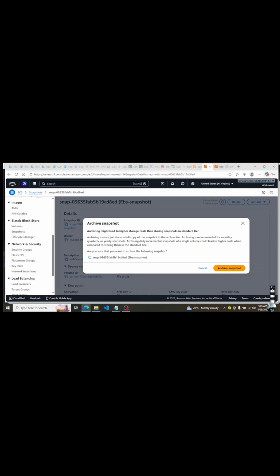So let me archive these snapshots, in case maybe I mistakenly deleted it, or something happened to the EBS snapshot. I want to see what will happen. Let me archive it. Now I've archived the EBS snapshots. What I'm going to do now is delete the snapshot. I will assume that I mistakenly deleted it.